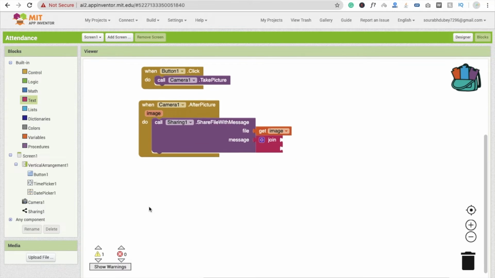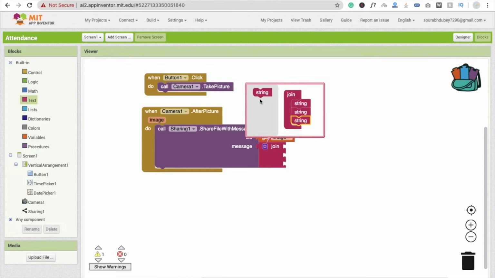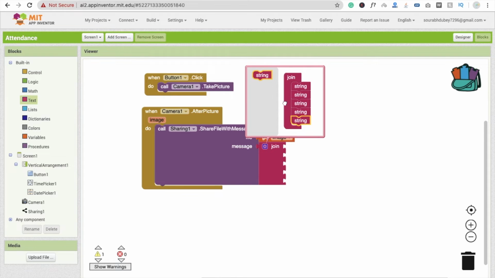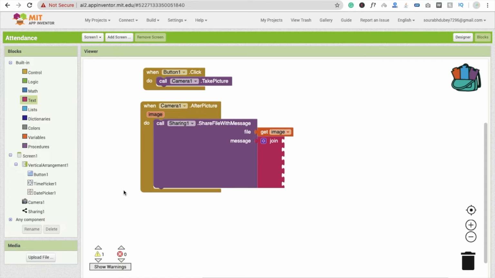I'm going to take one text and you will see a join, drag and drop this, and here we need to use one more string, and there are a lot of strings we need to use here. So let's see, I'm going to drag and drop. Okay, fine. Now with this picture we have to send the timing and the date.